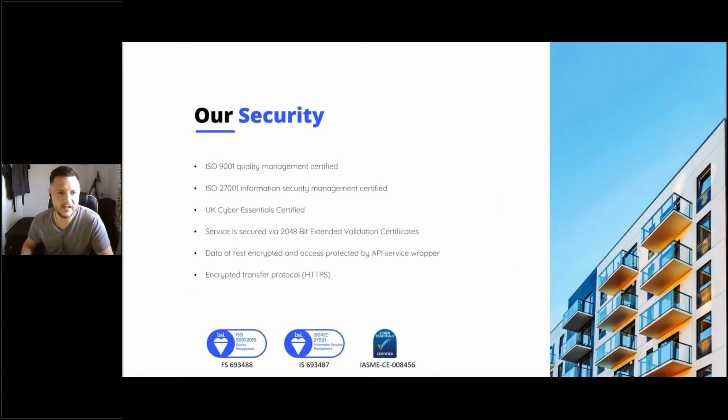In terms of security, we have ISO 9001 and 27001 certification, and we're Cyber Essentials certified in the UK. Everything's encrypted, so whenever you're transferring data or storing data in the 3D Repo platform, it always has an encryption layer over the top of it.